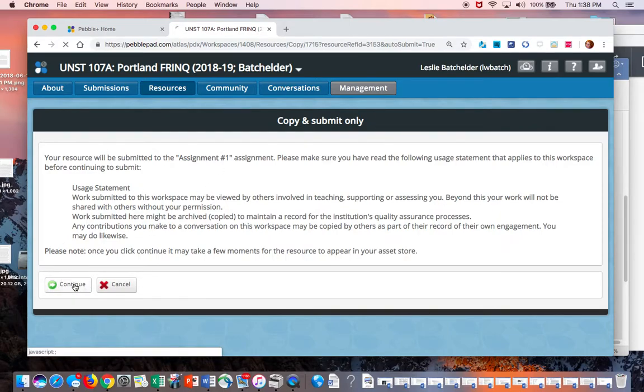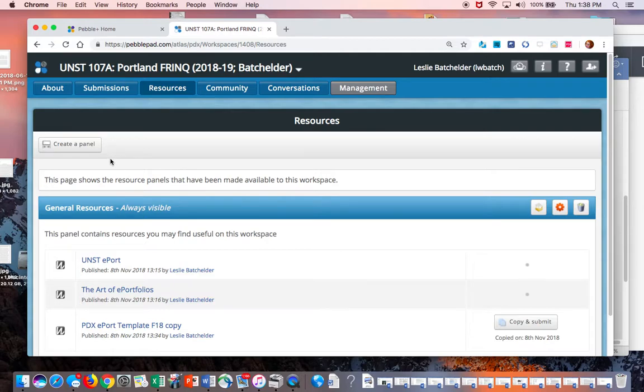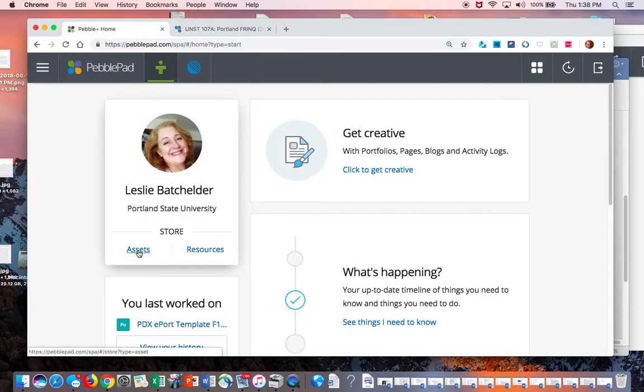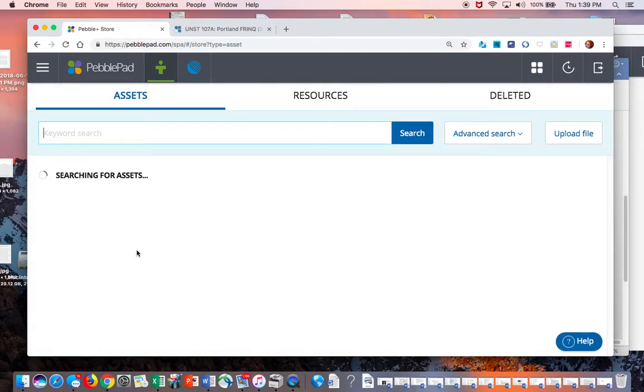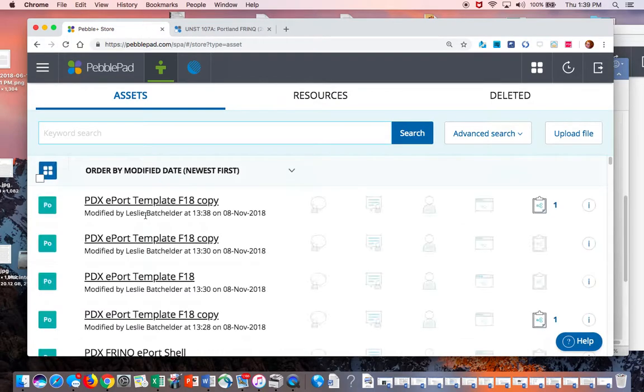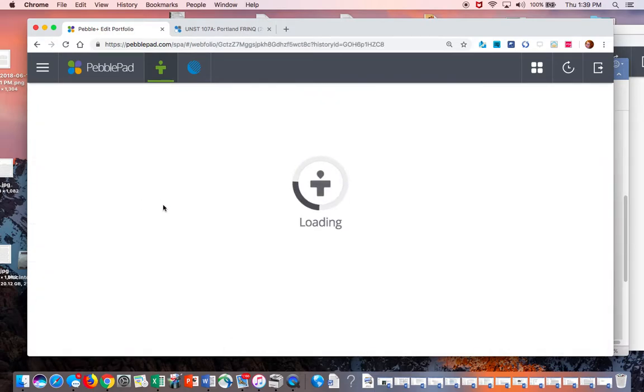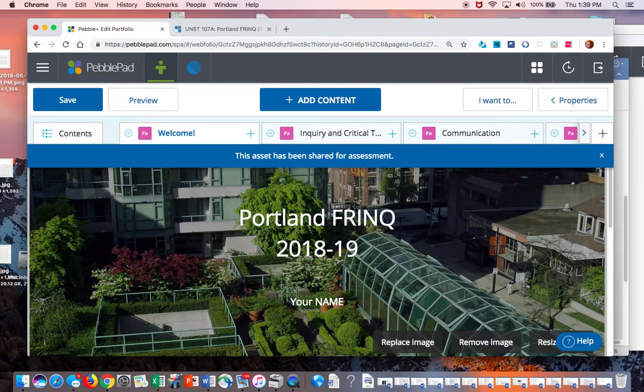So you say continue, and now what's happened is, if we went back to where we originally started in the little green man, Pebble Plus, we'll go back here and we'll see in our assets, and we'll look, and you're also downloading it to work at, and there it is. It has already arrived, right? And here's the template. So what you're essentially going to be doing this term is filling in this welcome page.